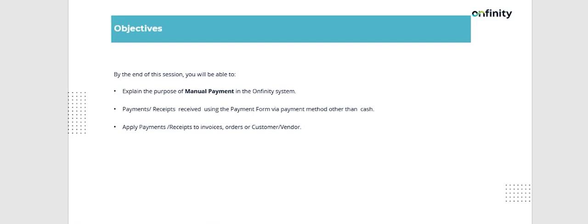In manual payment, you can choose whether to make payments with or without references to invoices or orders. For example, you can make or receive payments against an invoice or order schedule, or you can make a payment directly to a vendor or customer without linking any invoice, order, or GL reference.